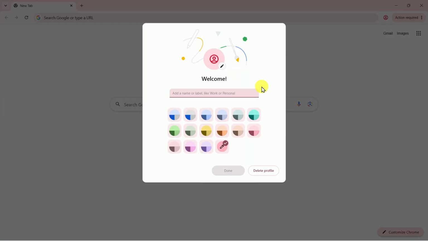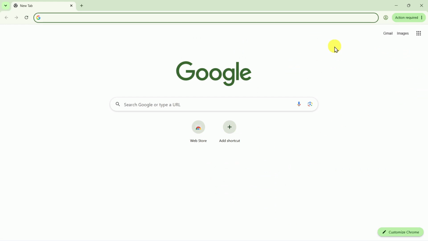So what you can do is give this a name. So I'm going to call this one example. And you can choose a color scheme if you want to as well. Once that's done, click onto done. And as you can see straight away, it's going to open up that new Chrome profile.